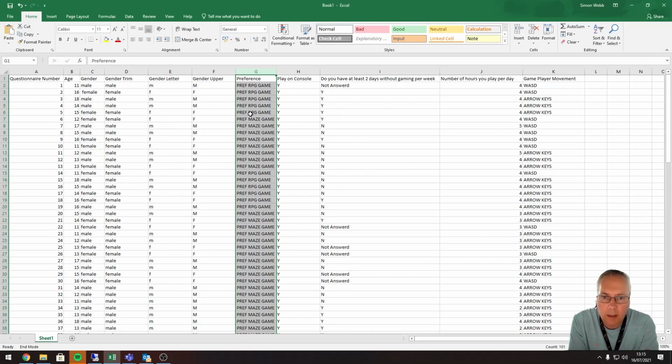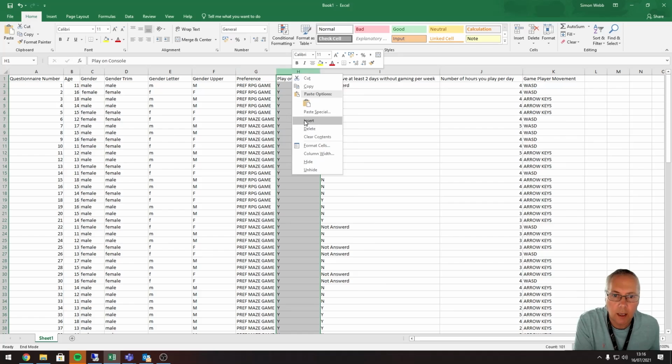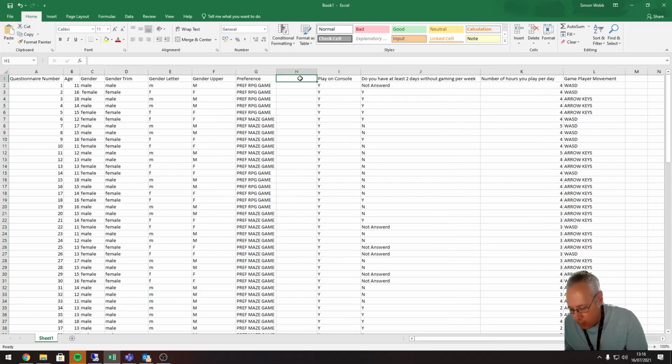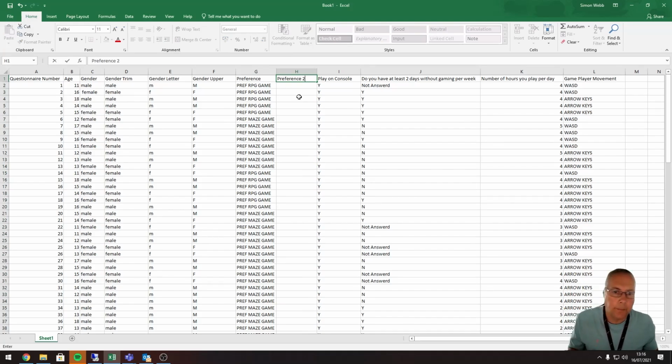So I'm going to show you how to do that using the equals replace function. I'm going to follow the same format as in the last few videos. I'm going to insert a column after column G here, so that I can use my function. So I'm going to right click on column H and insert a column. Don't forget, make sure that you select the general format, and this is my preference. I'll call it preference 2.